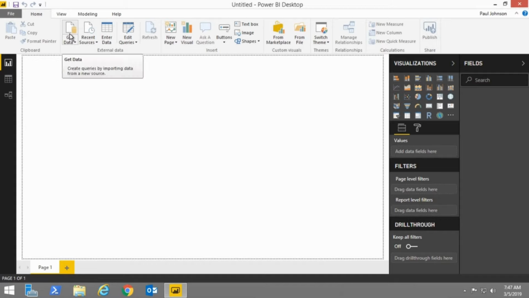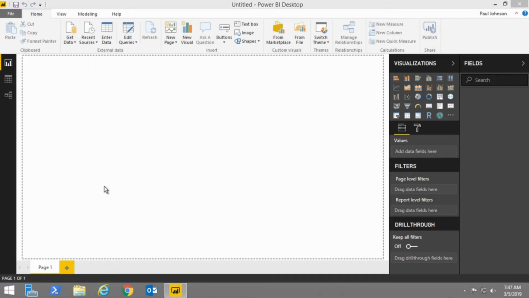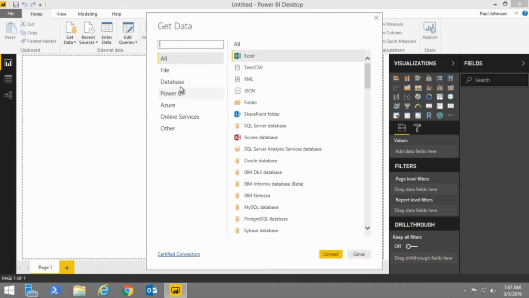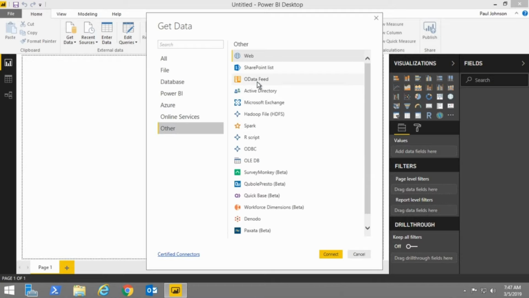So in the ribbon here, I'm going to click Get Data. And I have all these options available to me. I can get data from Excel, SQL Server, text or CSV file. If I click more here, you'll notice there's a lot more options as well. So I can get data from different databases, Oracle database, MySQL, on and on. Other SaaS type services, so OData feed, ODBC connection, Active Directory, SharePoint lists, web page scraping are some examples.